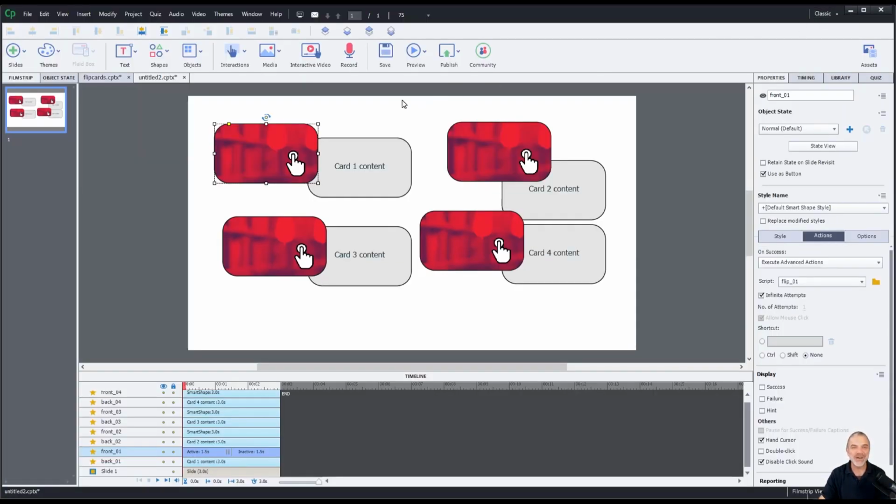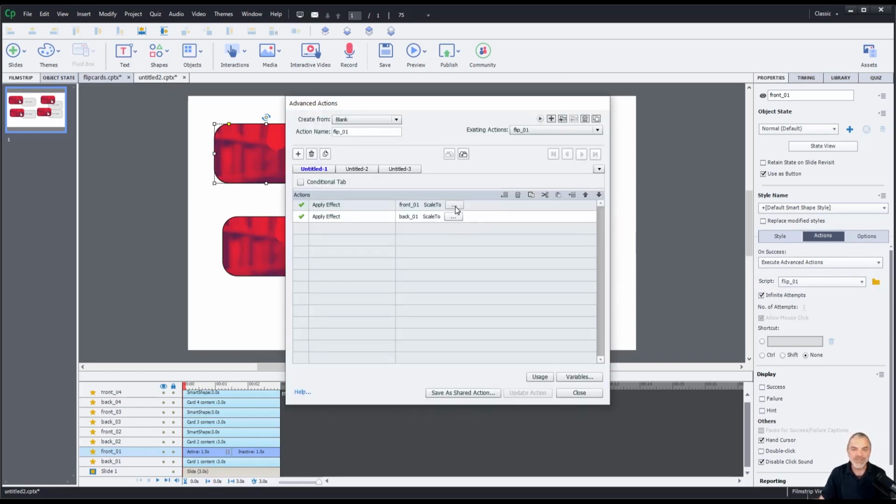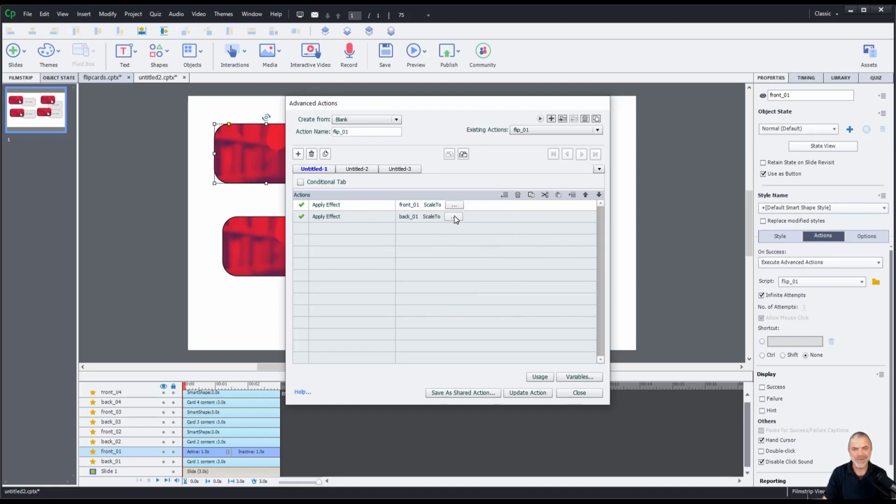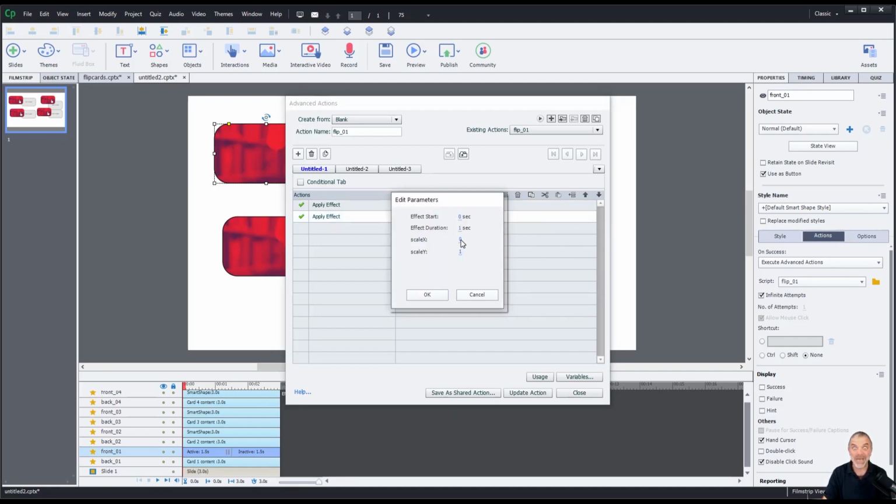because all we need to do now is go back into our script, and I can access that quite quickly by going over to my actions panel underneath properties, finding the script, clicking on the yellow folder, and then all I need to do is change the parameters around each of the axes. So I'll just go into scale X, change that to 1, scale Y, change that to 0. I always get those axes mixed up, and I'm going to do the same for the second one, or the back of the card as well. So change scale X to 1 and scale Y to 0, and click on OK, and then update the action.